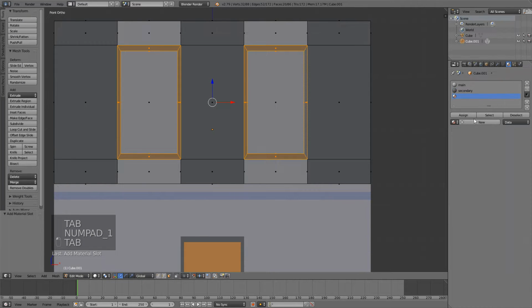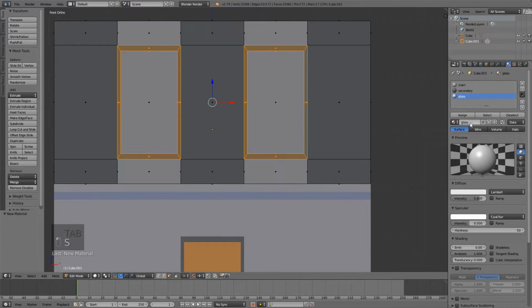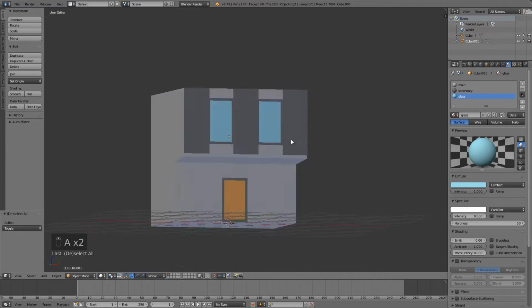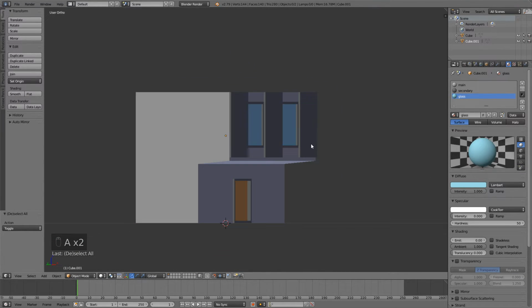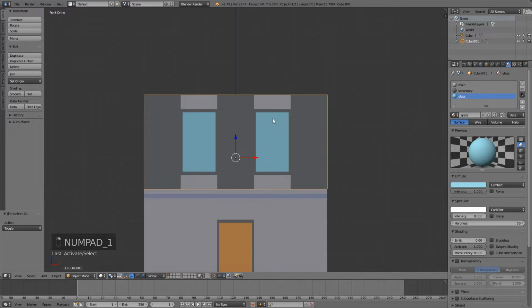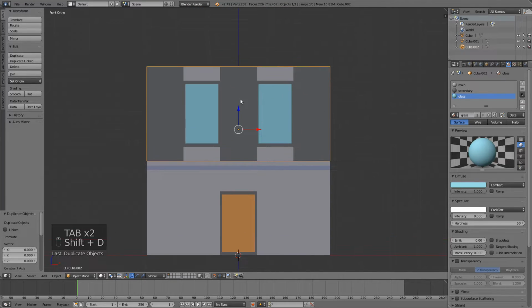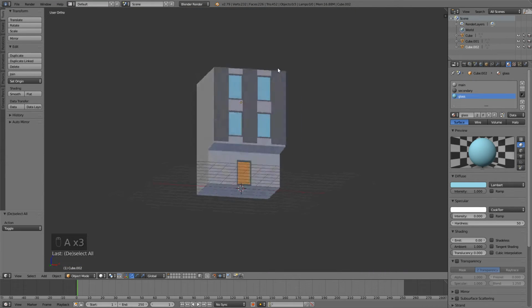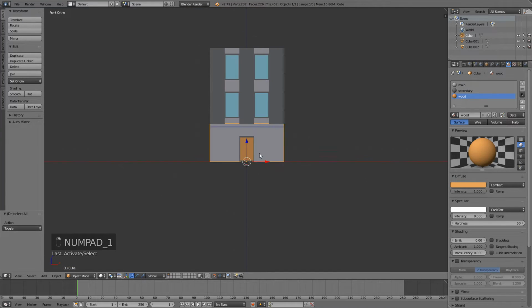And we'll have to create a new material for glass. And then I'll assign it here. And make that like a bluish color, something like this. You can see that we have quite a cool looking building. The cool thing about this is you can duplicate this and then just move it up and it will look completely normal.